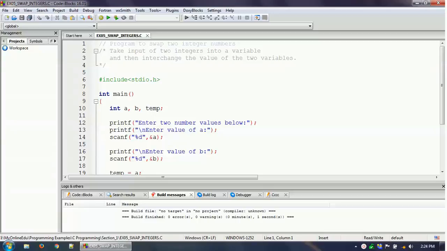Hello learner. In this program example number 5, we will learn about swapping two integer numbers.